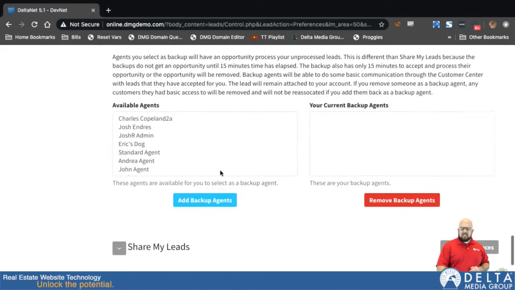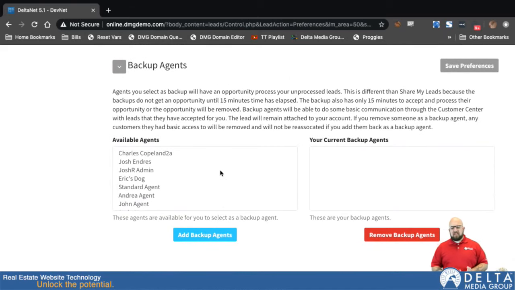The backup agent system allows you to define your backup agents, and you can see there's information here at the top that gives you a little detail about how this system works. But the idea is if it's turned on at the company, when a lead goes to you, or a broadcast lead is assigned to you, or even just a lead goes to you directly and it's assigned to you, if you define a backup agent in here, it'll give you a certain amount of time to process the lead, and then if you haven't processed the lead within that amount of time, it'll give the opportunity to whoever your backup agent is and allow them to process it on your behalf.